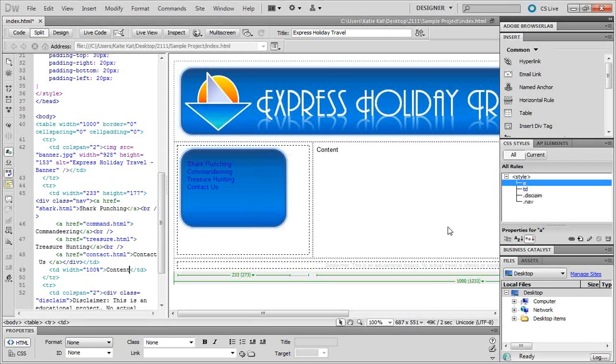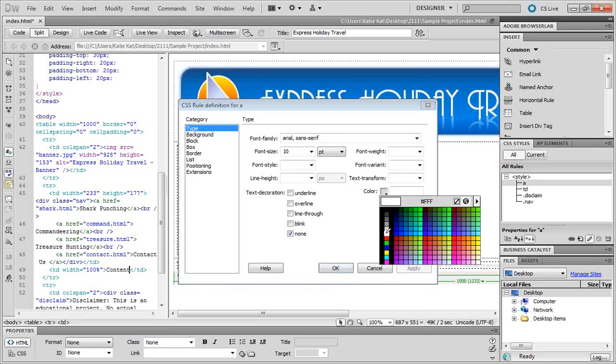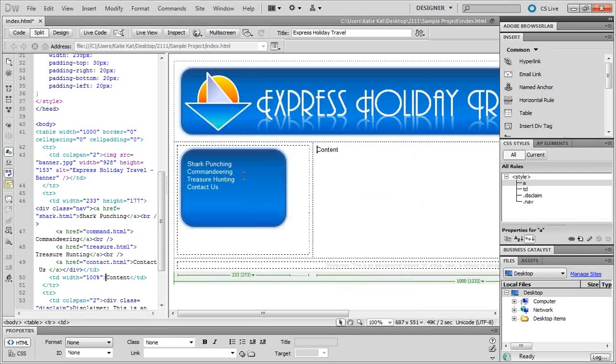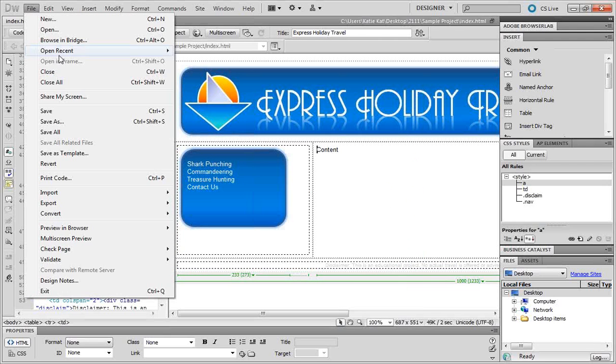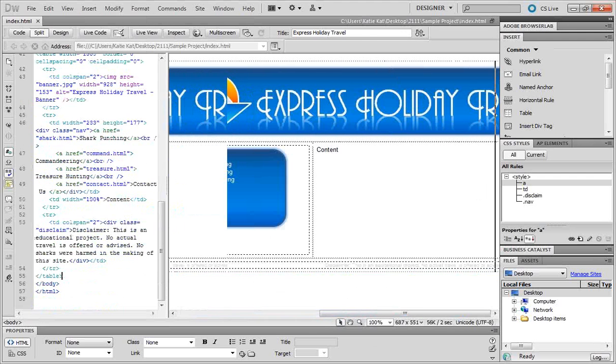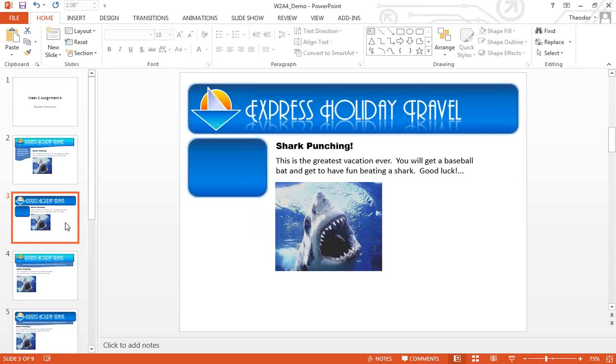But since we aren't going to have any other links within our page, I can go ahead and set my color to white right here. And when I click apply, all that text should be white. So now, when I save this, I basically have a version of what I set up in my initial design.